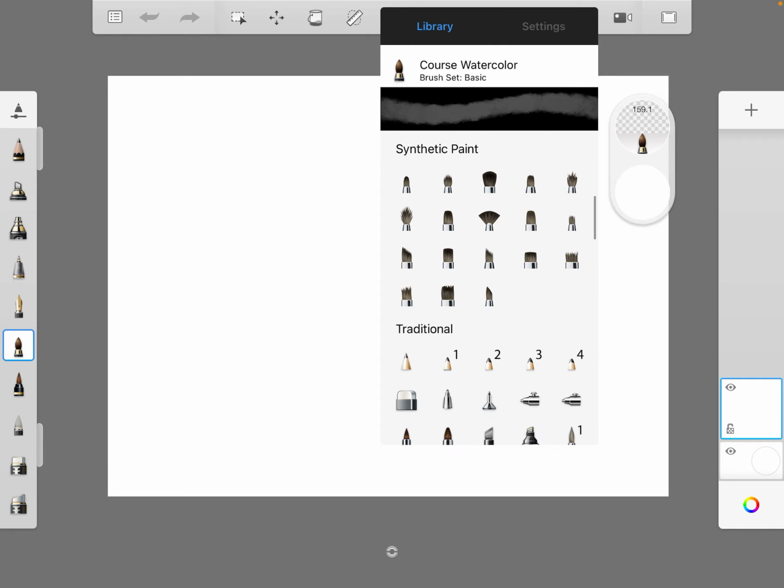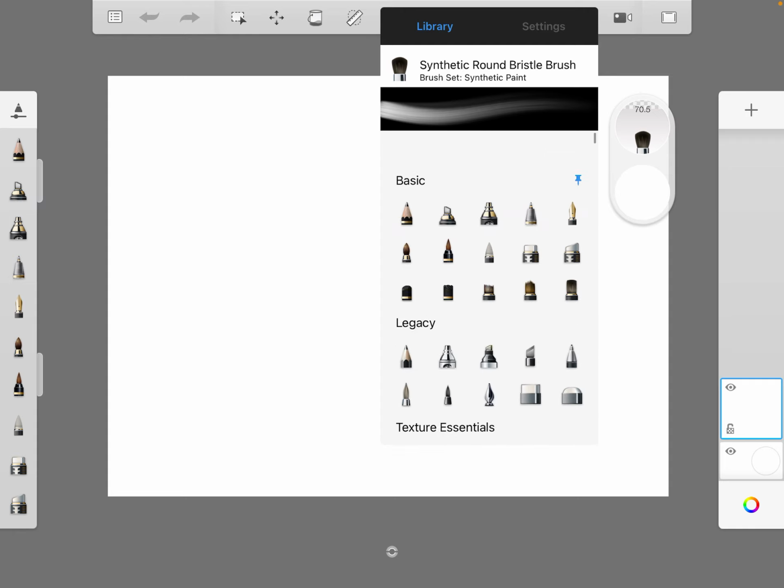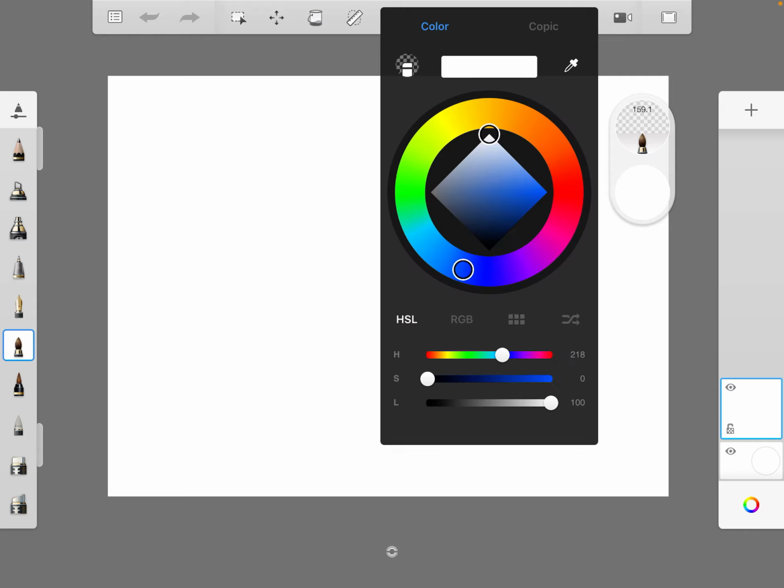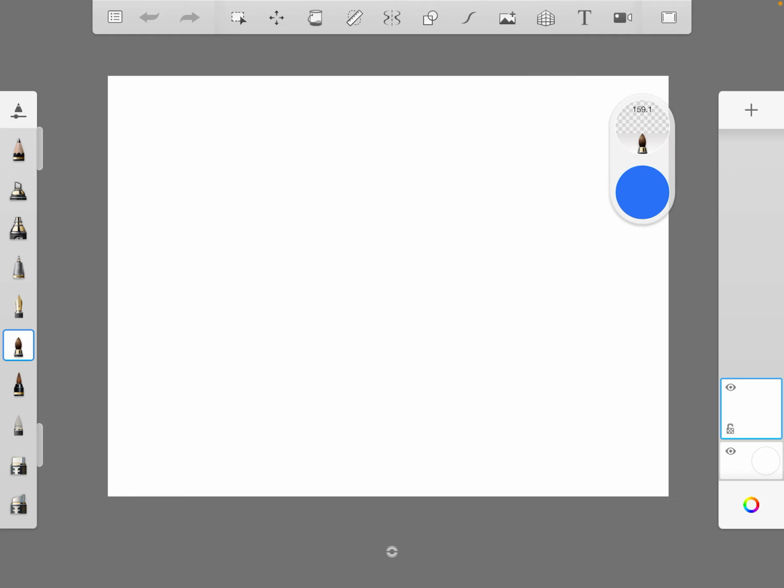Or if you scroll down, there's all these different synthetic paint brushes. So for today, just to show you, the synthetic paint will be more like an oil paintbrush. And then this brush up here, the coarse watercolor, we'll use for our watercolor. So thinking about my sky, when I click my color over here, I'm just looking for a blue sky. And I can change the size of my brush, of course. I have a slider here, bigger, smaller. Kind of see what it will look like. That's a good one. And I'm just painting it in.